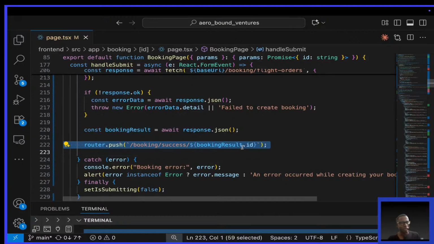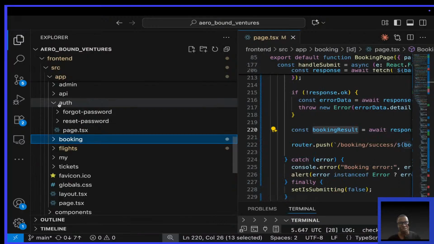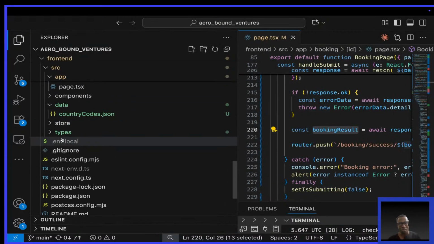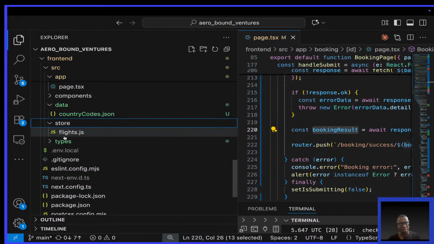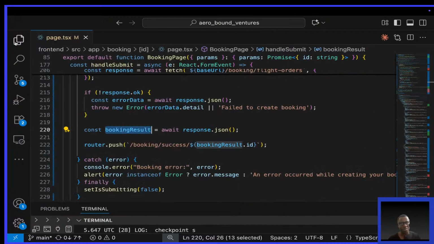In fact, later on, I'll want to keep this information in the state, in the Zustand state. Remember, we talked about Zustand somewhere. We have our Zustand store here. All right. What else?